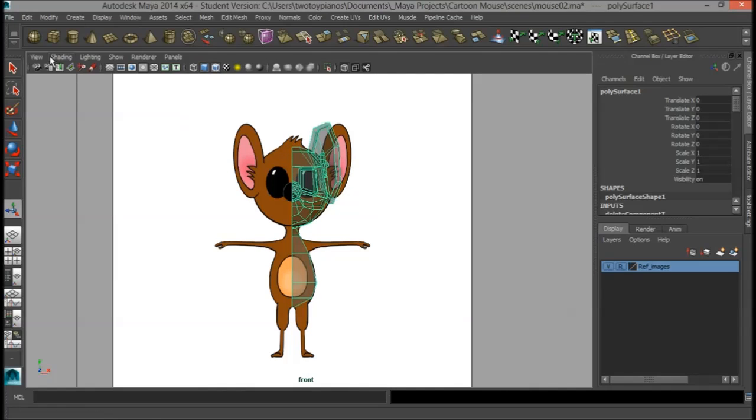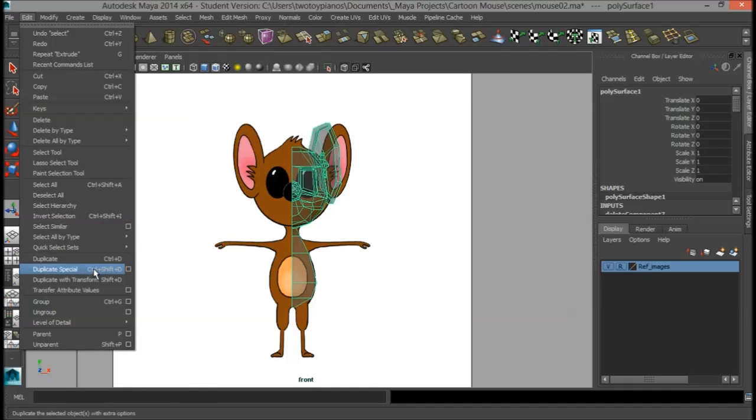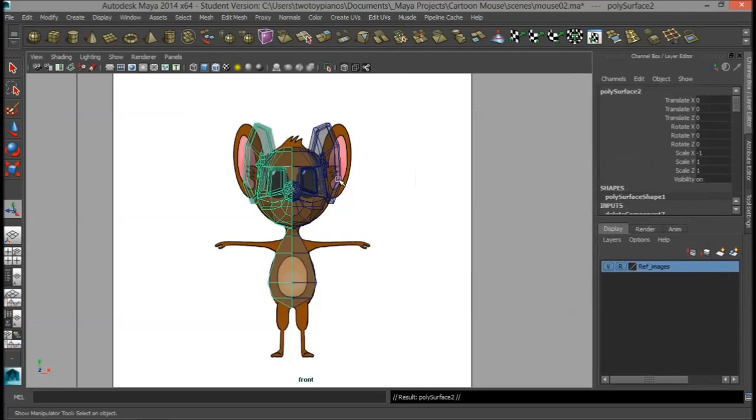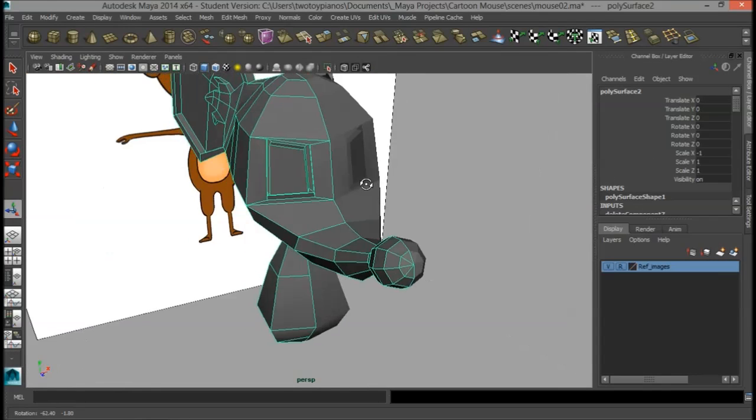And right here what I'm going to do is go to edit, and then duplicate special, and go to the options right here. There's a little square. I'm going to go to the options box on duplicate special. So you want to make sure you're set to instance, and then you want to scale across. This is the x-axis, this is y, this is z. We want to mirror along the x-axis to -1. So this would be +1 going this way, -1 going this way. So I'm going to hit apply, and there's the other side. I'll hit close.